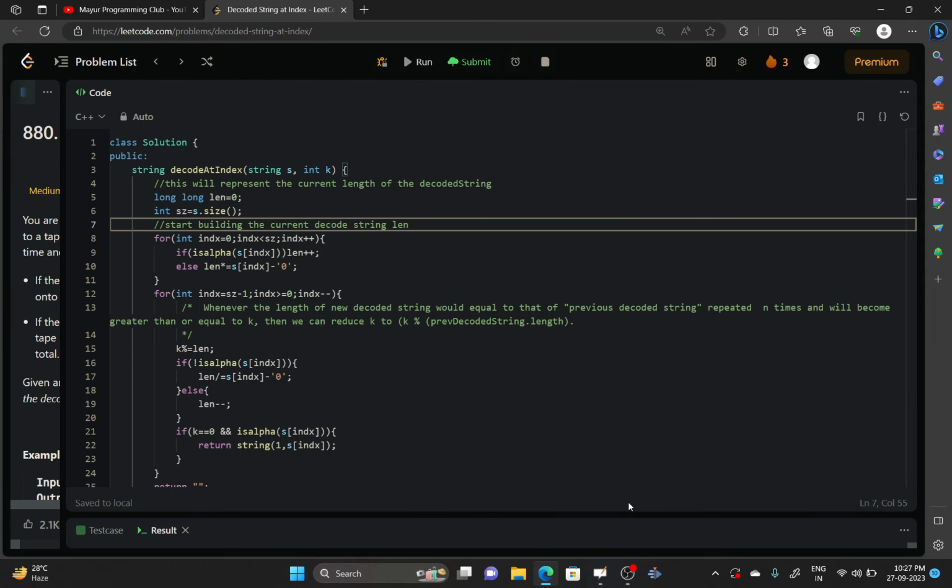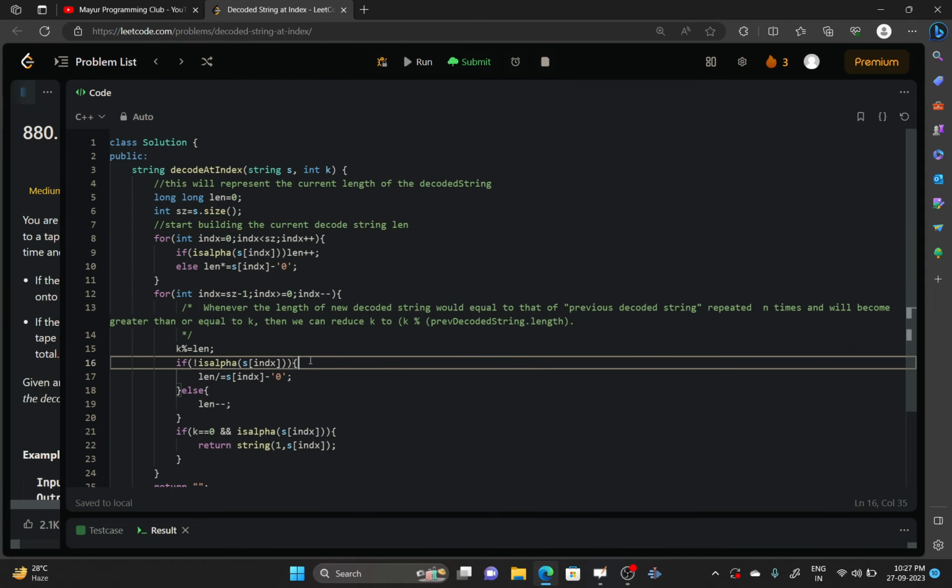So this is what we are doing. We are removing the contributions of digits as well as characters moving from right to left.